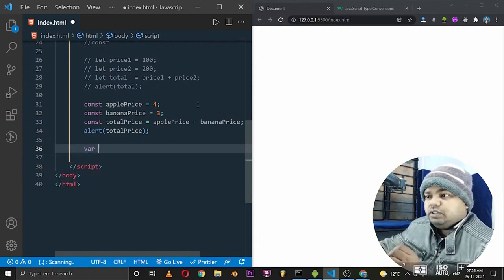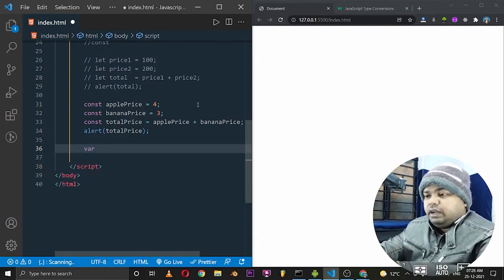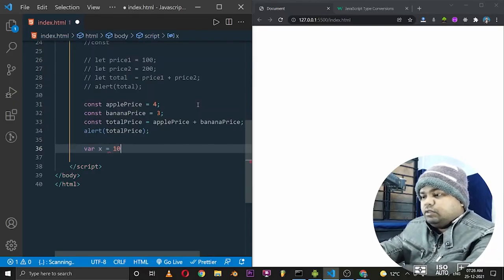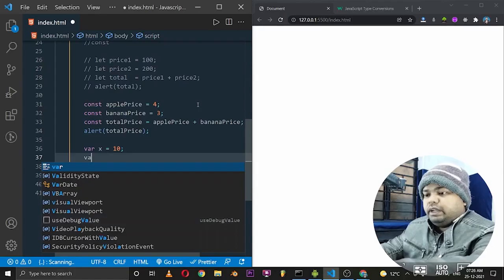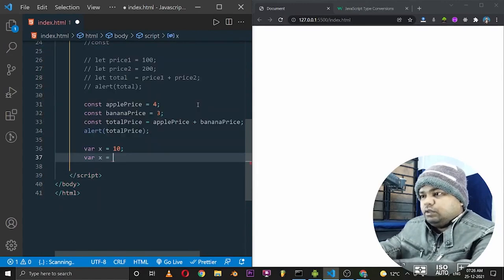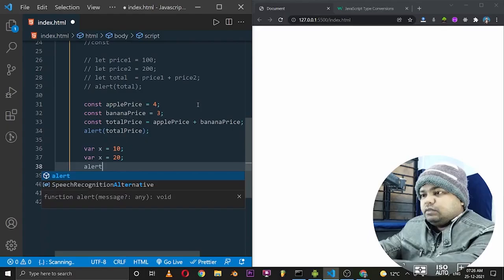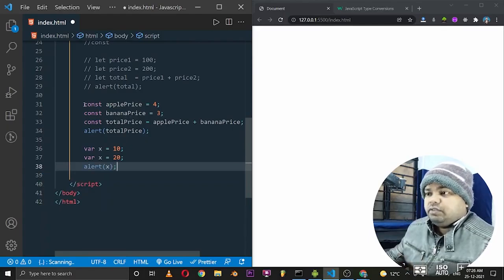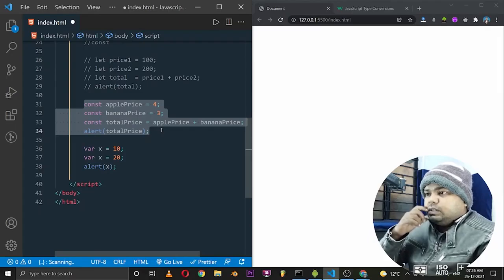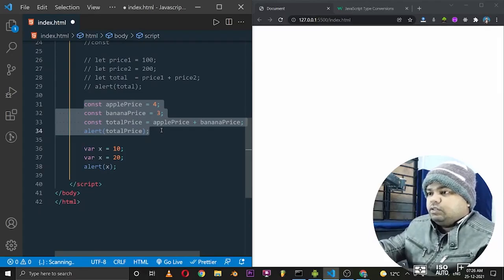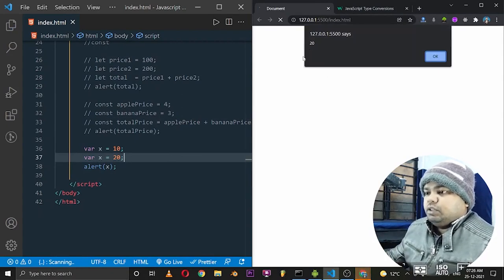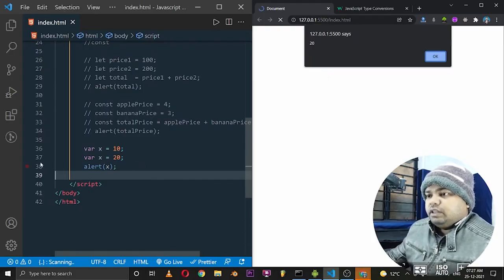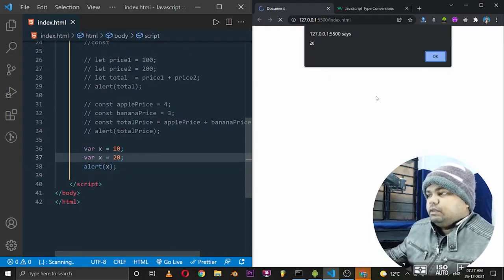When we declare a variable using a keyword var, let's say I am declaring a variable called x and I have set the value to 10. I can redeclare it if I want to. So I can say var x equal to 20, and if I alert this, the code will work perfectly fine. Let's comment out this code, and if I save the file, you will see that the alert message is showing us number 20, and the latest value was declared on line 37 over here.